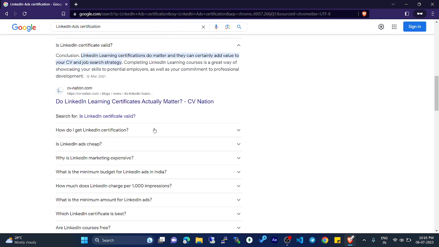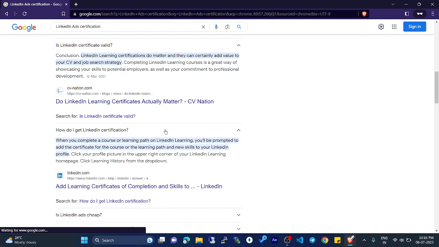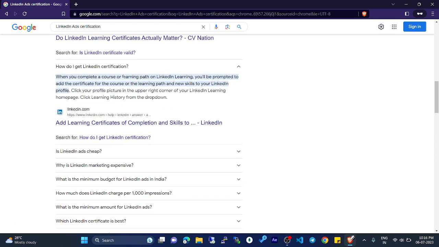How do I get a LinkedIn certificate? When you complete a course or learning path on LinkedIn Learning, you will be prompted to add the certificate for the course or learning path and new skills to your LinkedIn profile.